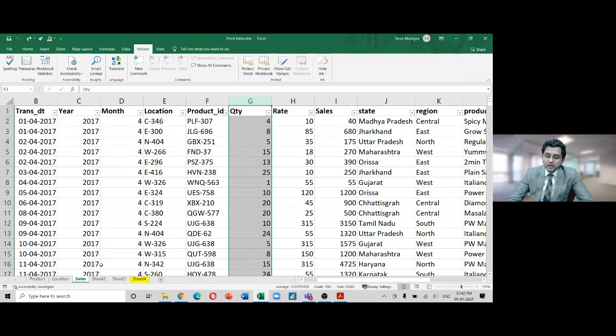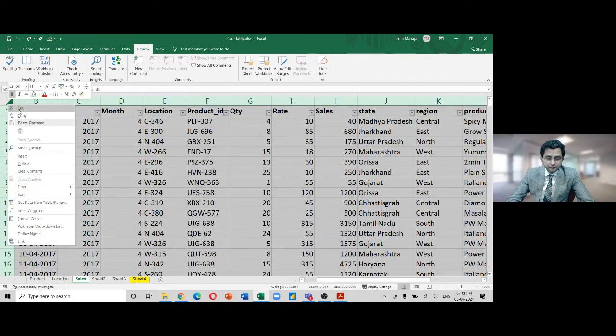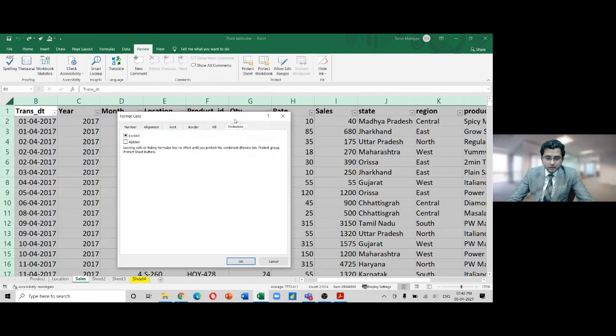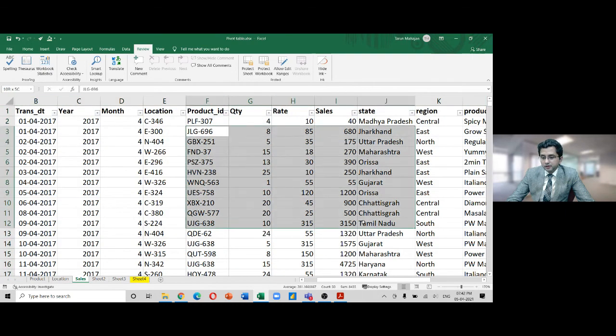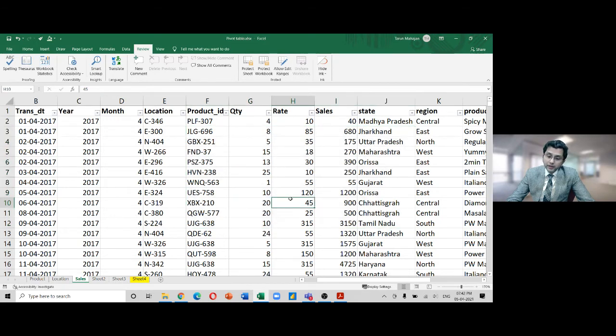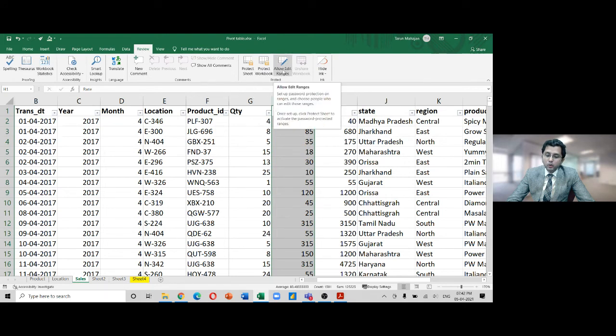So what I can do is, currently this entire sheet is unprotected and all the cells are actually locked. The sheet is unprotected, okay? But I'll do one thing. I'll select this column, H column, and go to Review tab. And in Review tab, I say allow edit ranges.